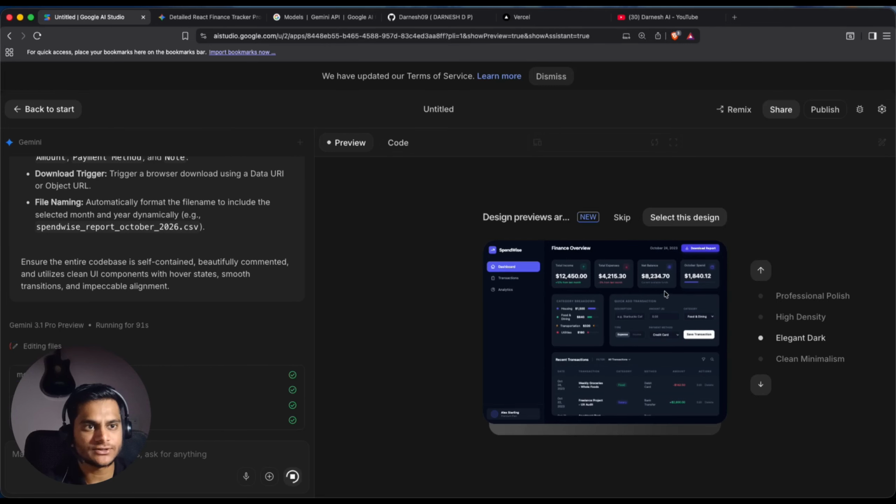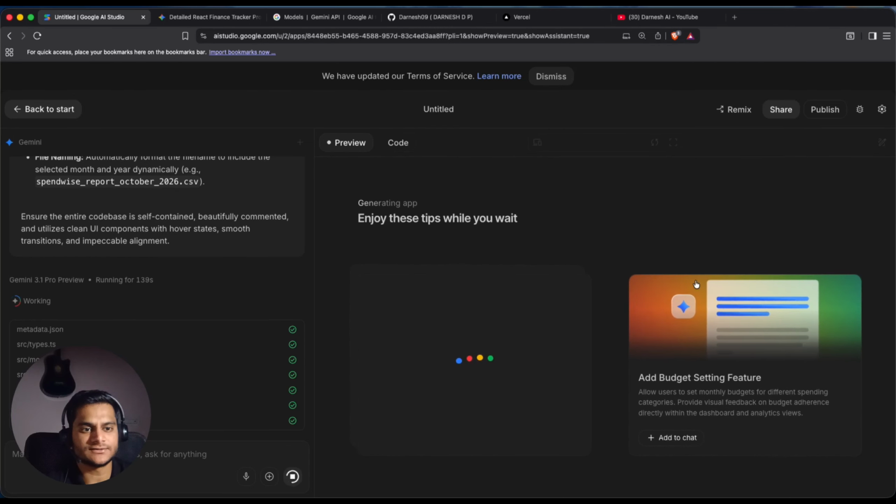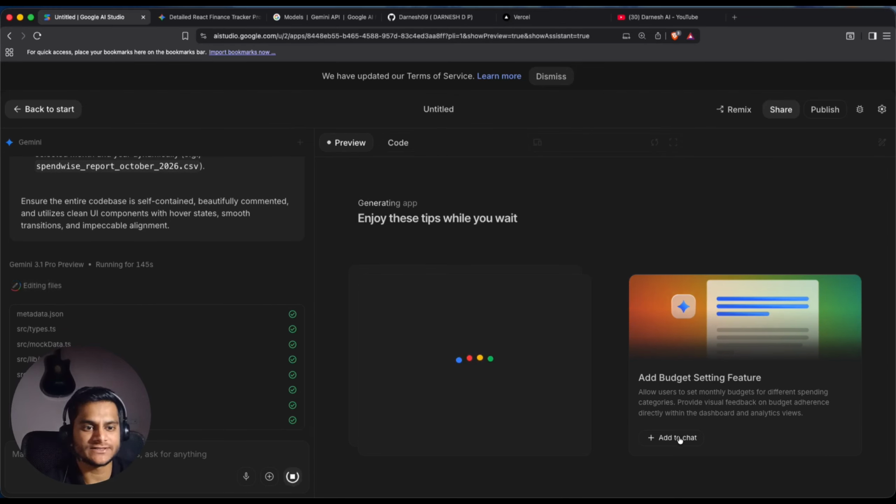Okay, I think this one is good. I'll just select this design. We can see that it's giving us different suggestions. This part I like very much: add budget setting feature. If I just click on add to cart, it will implement that feature as well. But for now, I'll just fix on what we are building. Later, we can improvise if we really require it.